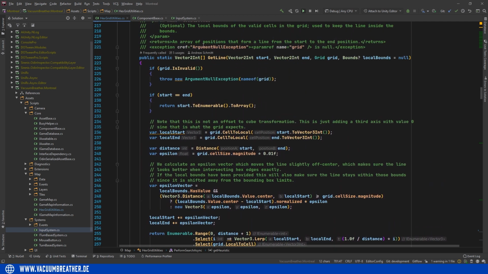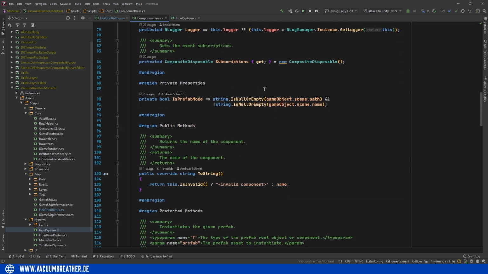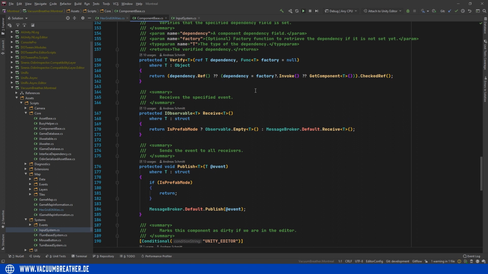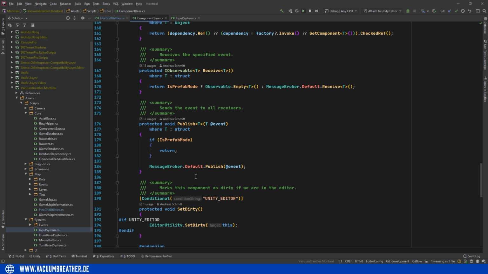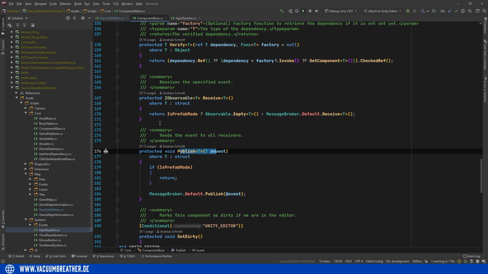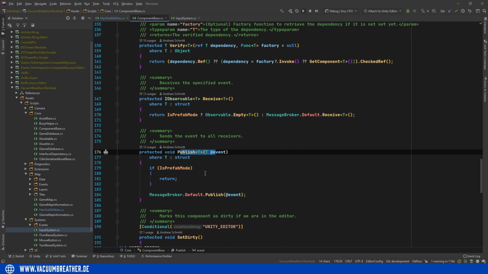And another thing is, of course, Rx in general, which I'm using heavily now. Among other things, in my component base, I switched around how I deal with messages. Now, instead of having an event aggregator somewhere, I'm basically just using the Rx message broker, which comes with UniRx. And I can publish an event now, and I can receive one. And as you see, I'm also checking for prefab mode, because for whatever reason, when I'm in prefab mode, these events still get called. And I end up with all kinds of strange stuff happening.